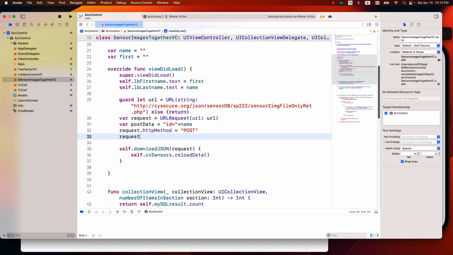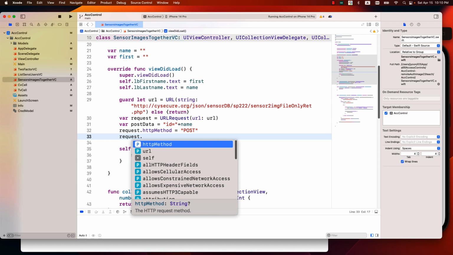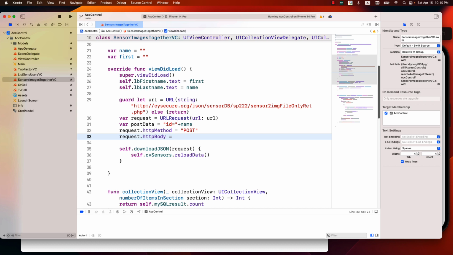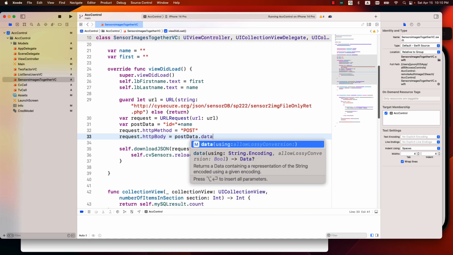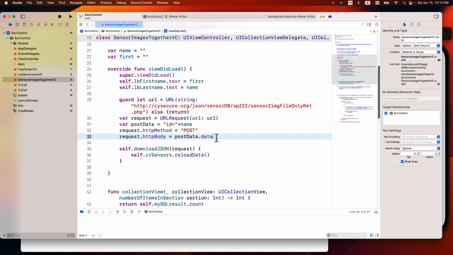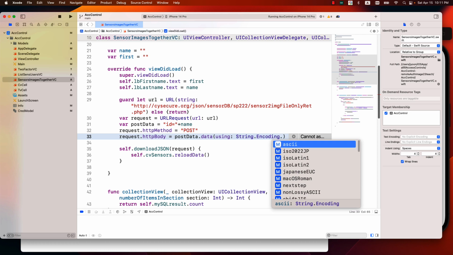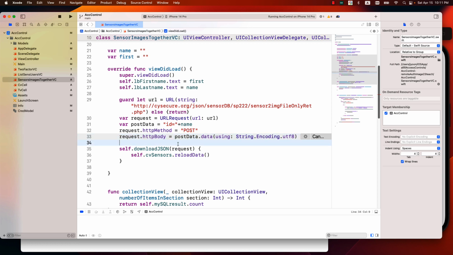And then request dot, I think this is HTTP body, HTTP body equals post data. Post data is this ID and those things, right? Using string dot encoding dot UTF-8. So request is defined here, and it will attach the method, and will attach the body, and this request is a URL request. It has already this URL. It goes to this download JSON.